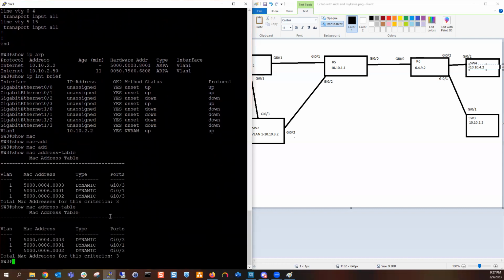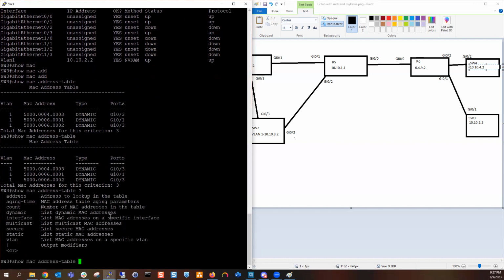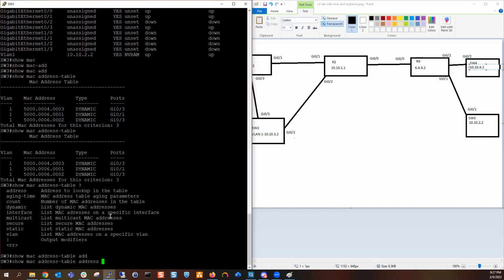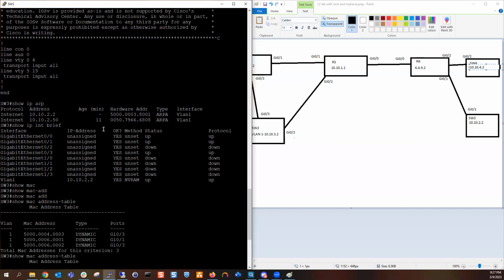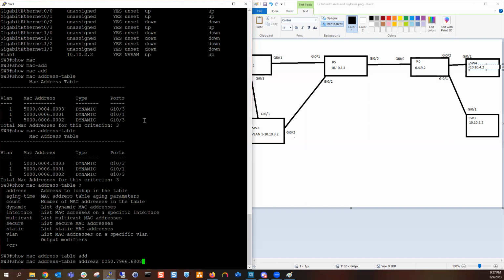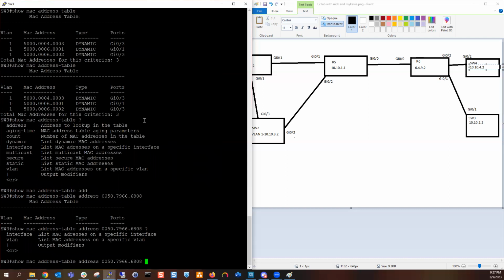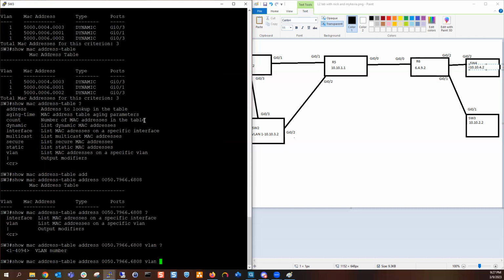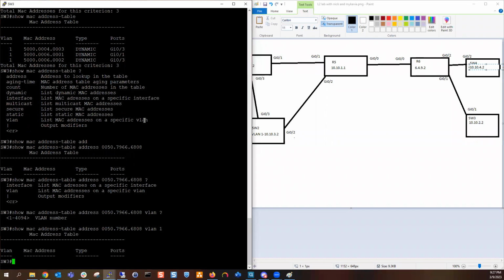Show MAC address table, and then question mark. Go to address. Okay, and then let's see, what's the address we had? Can you scroll up just to see it, because we know what the address is, the 005 one. Yeah, that one. Do you want me to copy that? Yeah, copy that and paste it in, and then question mark. VLAN 1, I believe. VLAN 1, and that's it. Yeah, it doesn't return.